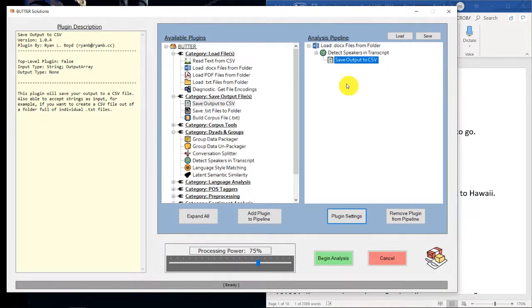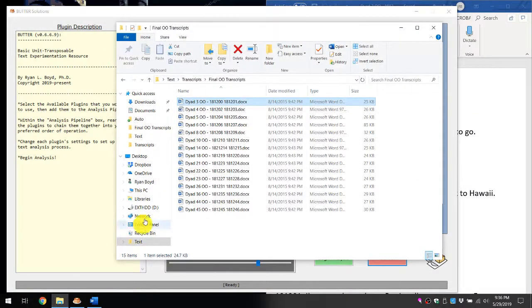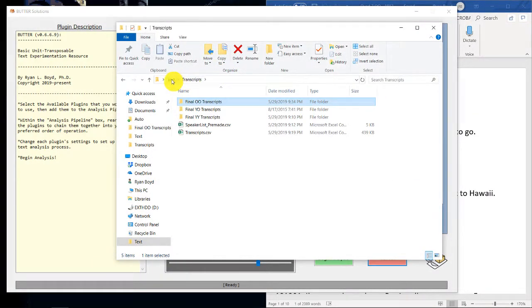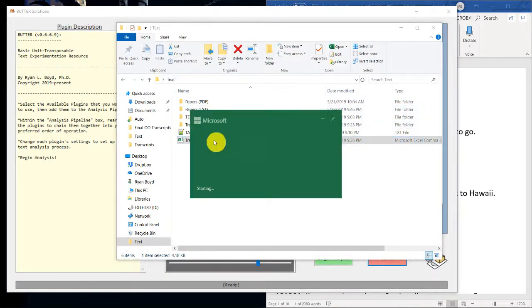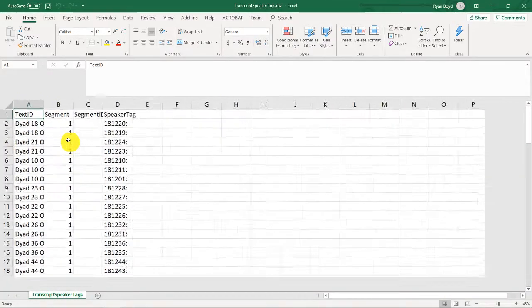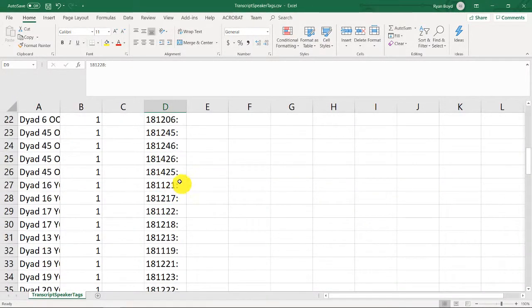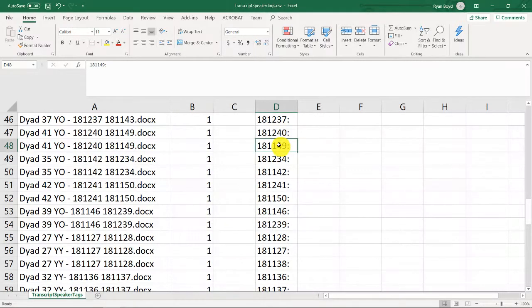And this should run pretty quickly. This is also a very small example data set. And it's finished already. So I'm going to go ahead and go to that file that it just created. And we can see that across all of those files it looked in, it pulled out a comprehensive list of the speaker tags and also tells us which speakers are appearing in which files together.